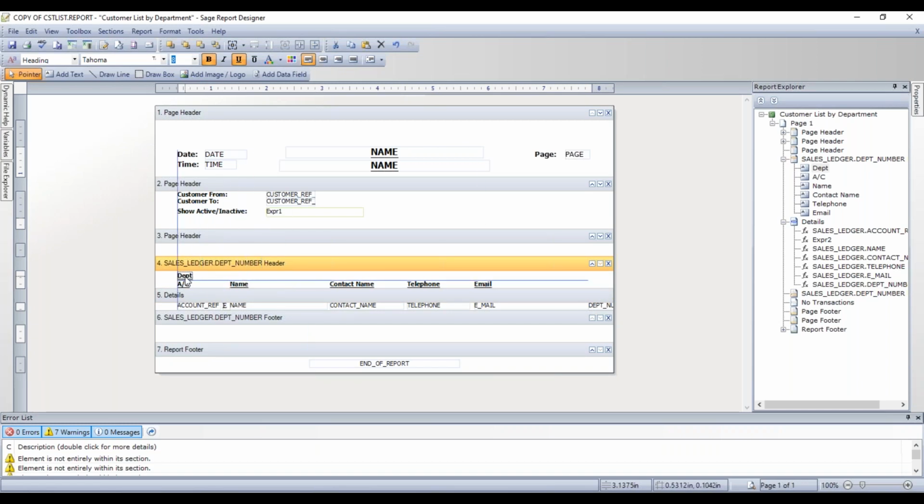So I'll do the department text box first, and I'm just going to click and drag that. And I'll just line that up with the account heading. And then I'm going to do the same with department number. So I'm going to click and drag that up, and I'll just drag that close to the department title.